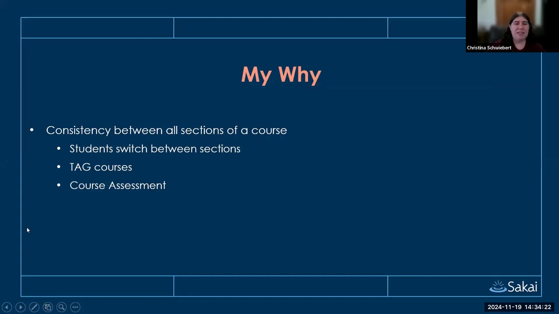So just having that consistency, the same work between the sections, makes it easy for students who need to bounce between them. We've got the TAG courses, so the Transfer Assurance Guarantee. To make sure that our classes transfer to all the other colleges across the state, we need to make sure that our courses are all having the same learning outcomes and the same major activities to meet those requirements. And that is something we have built into our templates for them. The consistency is also useful for doing any sort of course assessment. So that way we know what assignment we're looking for. We know what the requirements are for a given paper or assignment, and then how to assess it for whatever learning outcome is being looked for there.